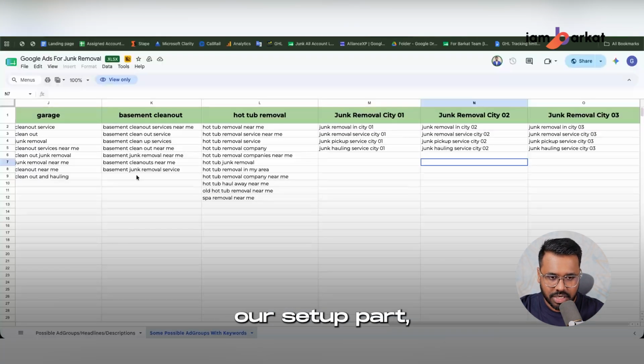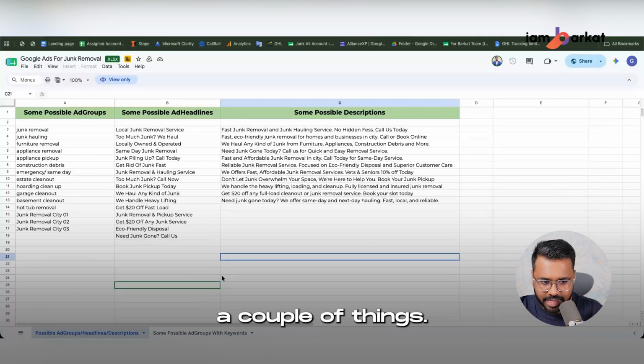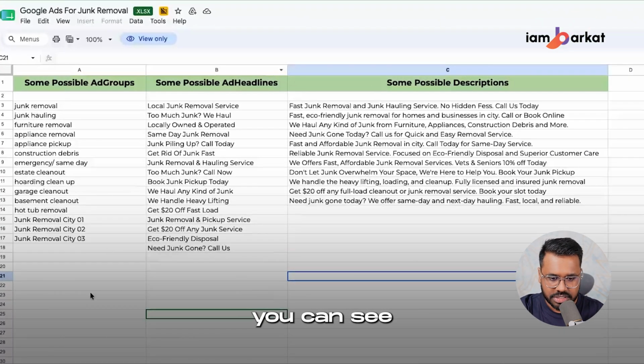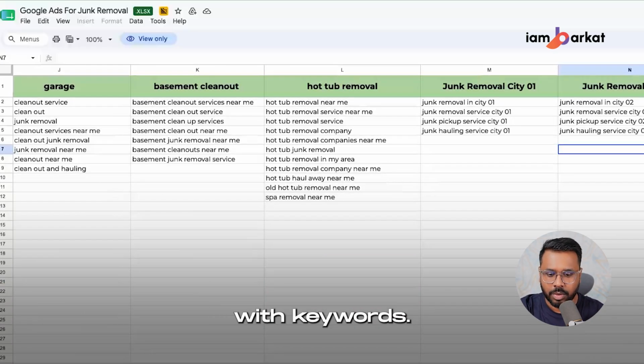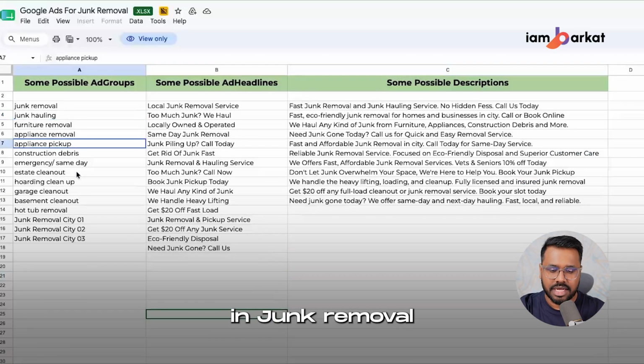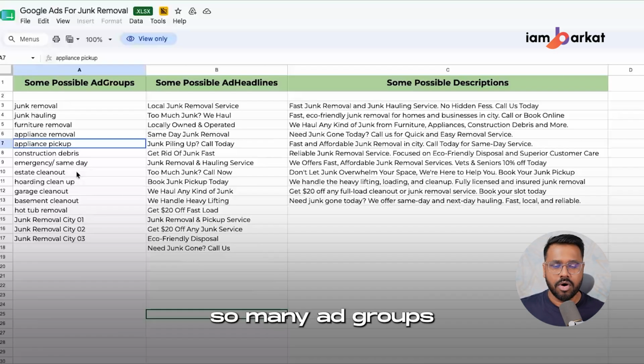Before we start our setup part, let me explain a couple of things. In this sheet you can see we have possible ad groups and descriptions, and here you can see possible ad groups with keywords. In terms of ad groups in junk removal businesses, there are so many ad groups you can create, but it depends on the client's budget.